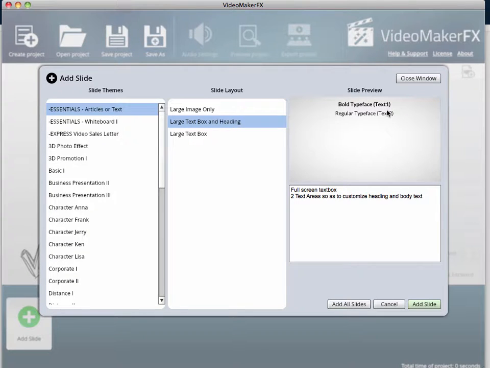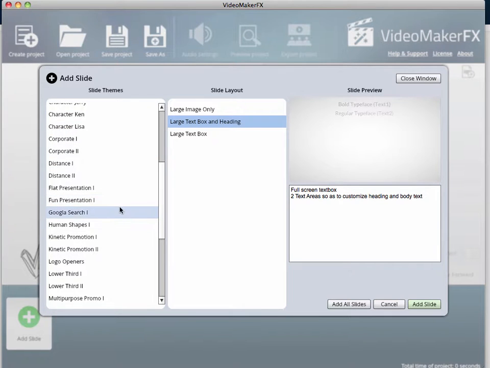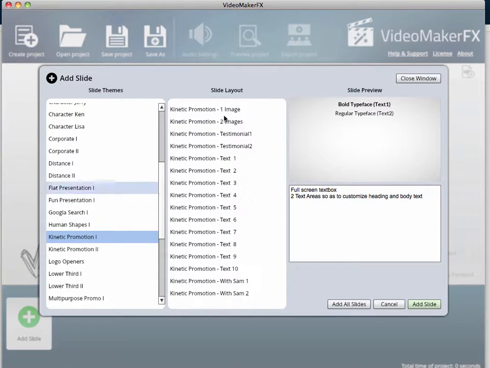The beauty of this is that no video from anyone who uses this software is going to be the same, so you don't have to worry about repeats, and best of all, you're going to be able to create some very high quality professional presentations. I'm going to just pick one of these themes real quick just to get this going. Let's do kinetic promotion.